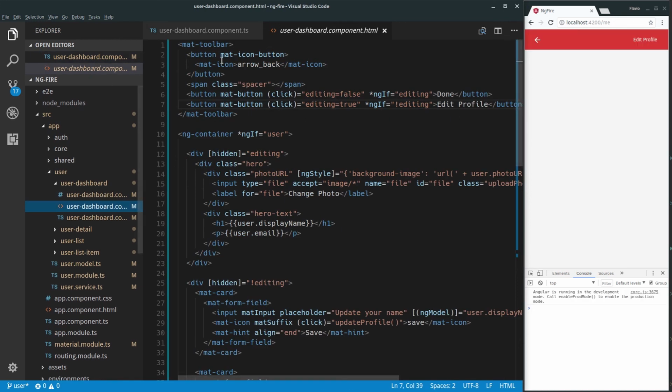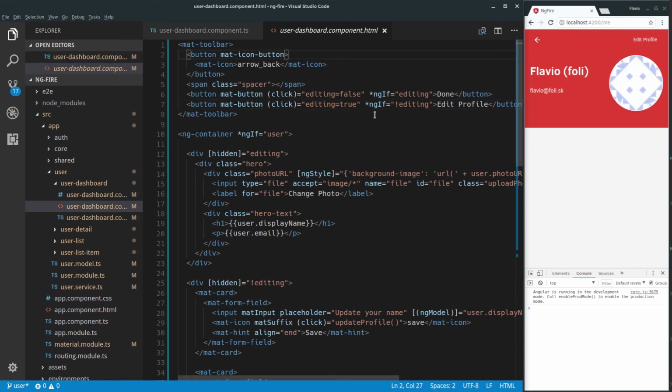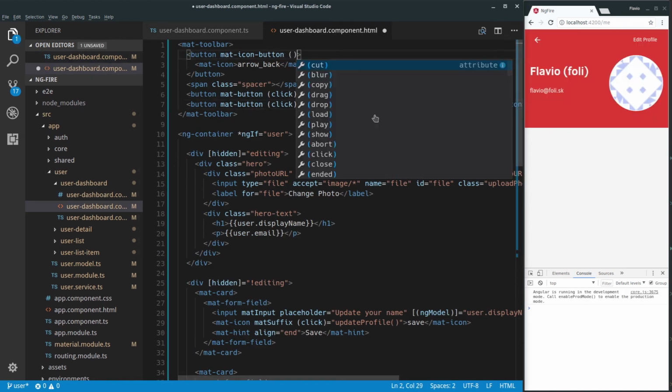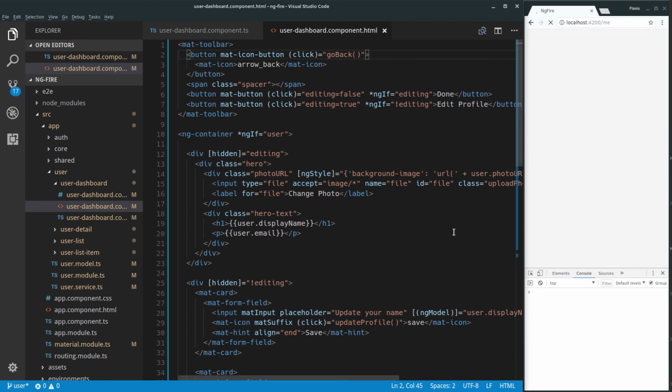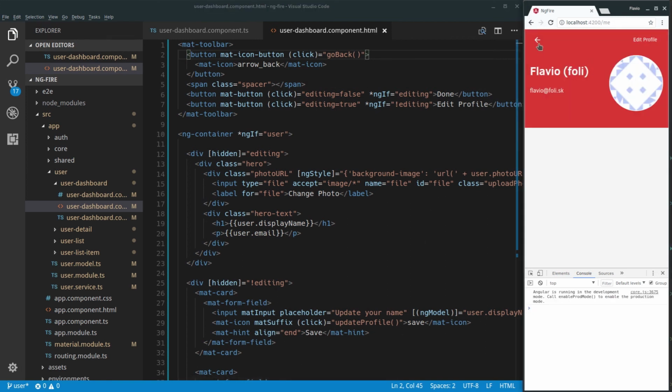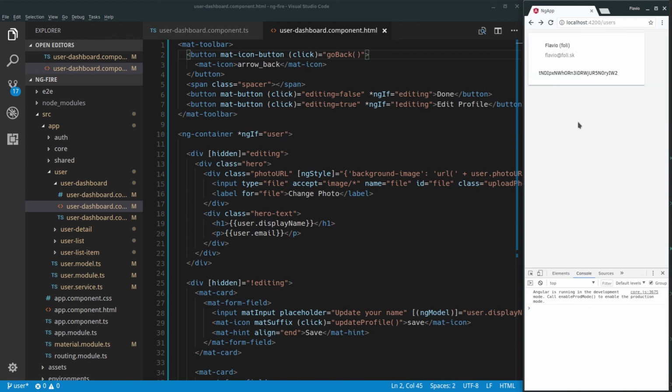And in our user dashboard.html, let's create a click event on the button, which will then call the goBack function from our component. Okay, save it. Let's test it. And it works.